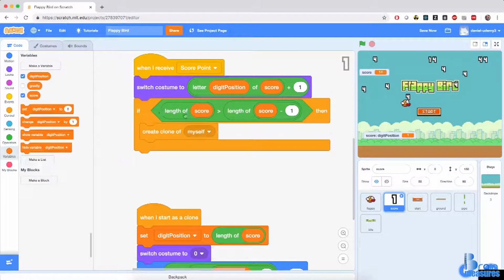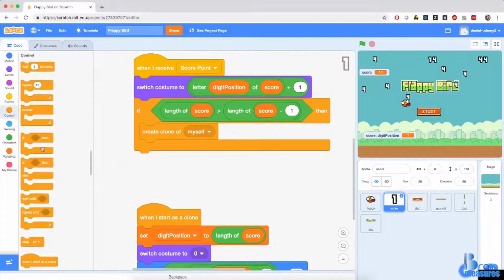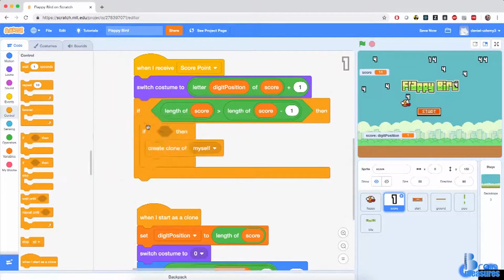So this is the condition that tells whether score has increased the number of its digits. Keep that in mind for future reference when you want to display some scores on the stage. Now, I'm not only going to create a clone of myself, which creates a clone of every single score sprite that happens to be on the stage, but I'm only going to create a clone of the original sprite. So I'm going to restrict that by adding another if block inside.